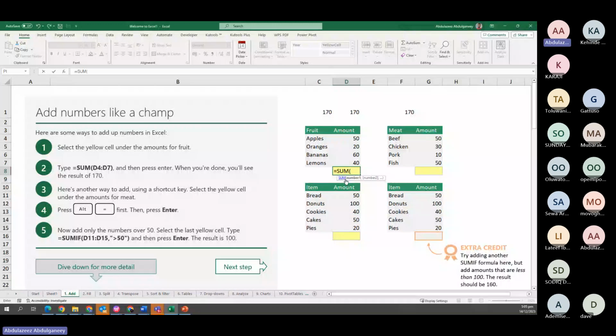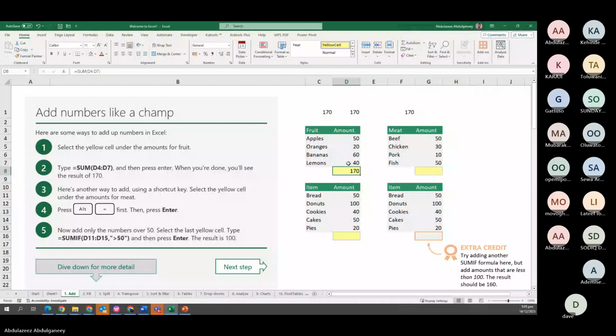Then you can highlight all the numbers that you want it to add. You can just select one, holding your left mouse key, then you drag down. You can then click on your enter. You have your 170. You understand? Do we understand? Yes, understood.